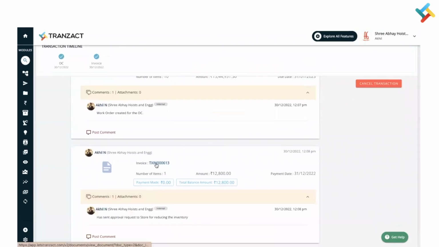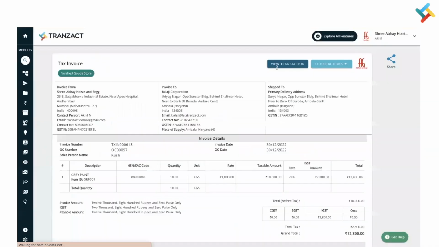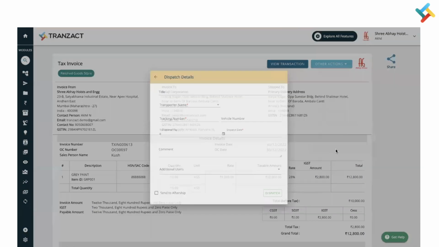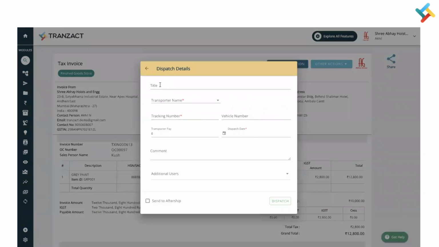So you need to open the invoice. On your right hand side top corner, you will get an option of other action. Click on this. Now here you will get an option of dispatch. Once you click on dispatch, just provide the title, transporter name, and tracking number, as these three fields are mandatory. And then you can also mention the dispatch date, which is also mandatory. Comment, you can use as per your requirement. Now, after that, you need to select send to Aftership and click on dispatch.